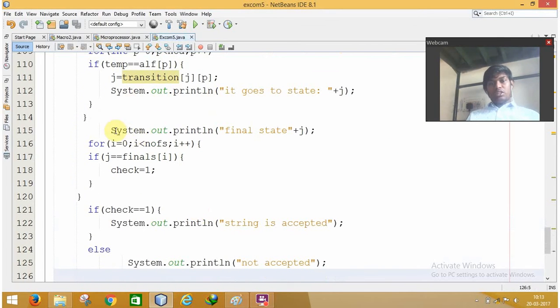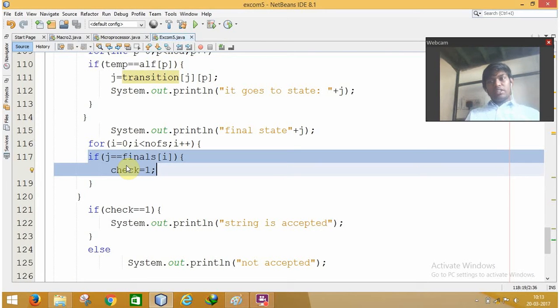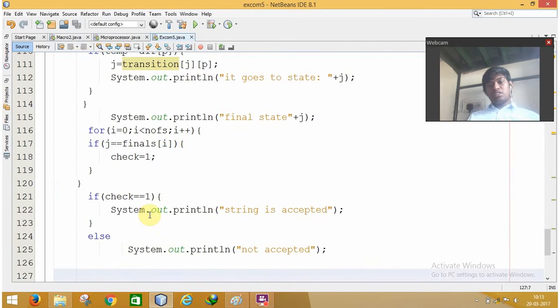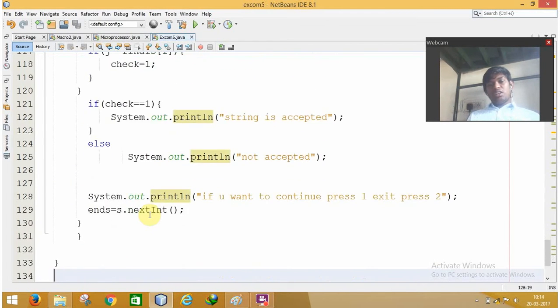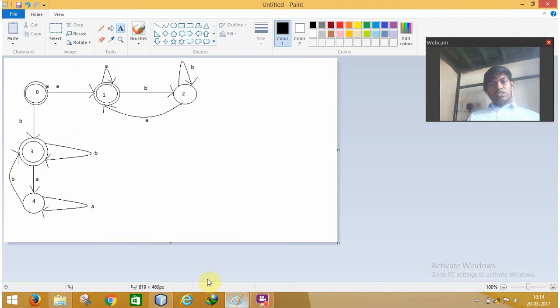And I'm checking whether the last j is the state name. If the last state is equal to a final state which is in the array, then I set check. If check is equal to 1, I print that the string is accepted, and else not accepted. Okay, we'll do this for an example.